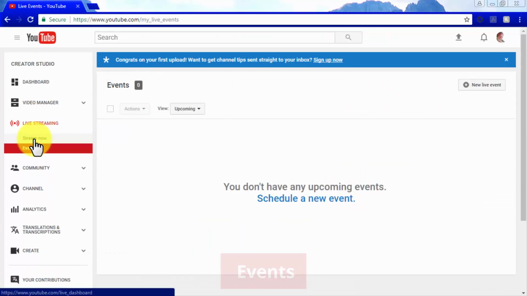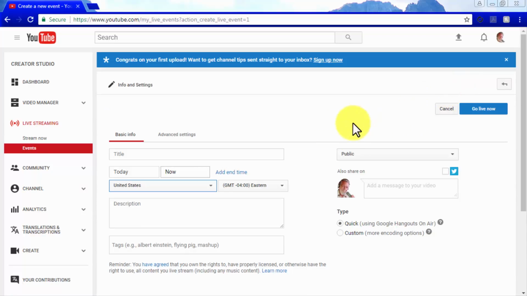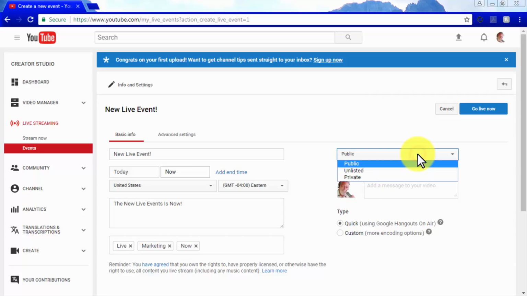Events. Let's now check the more advanced Events option, from where you will be able to set a broadcast requiring more meat, such as when you need to run a multi-camera setup. Click on the New Live Event tab to get started. Enter the basic info for your event, including title, a start and end time, a description, and tags. In the Privacy section, specify if your event is going to be public, private, or unlisted. Add a message to your video and choose which social media platforms to share your event on.